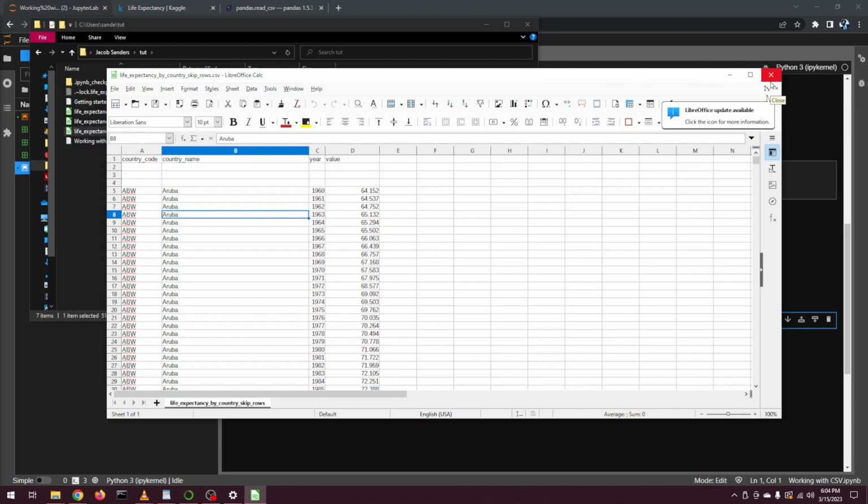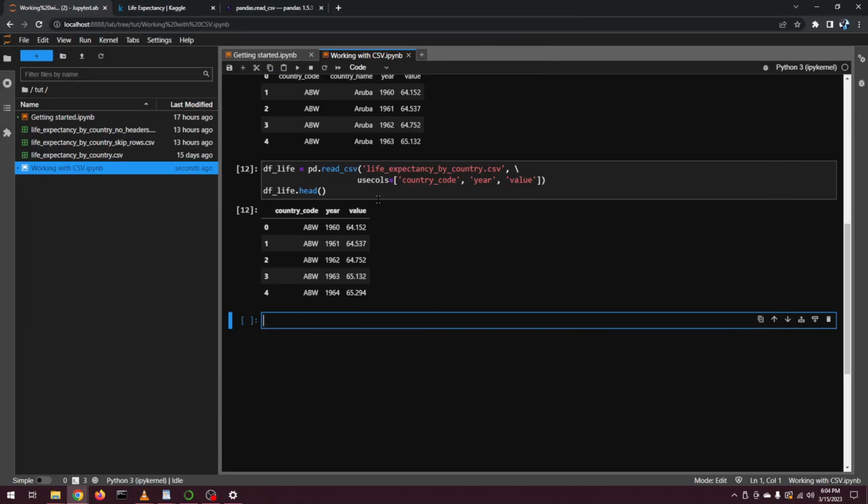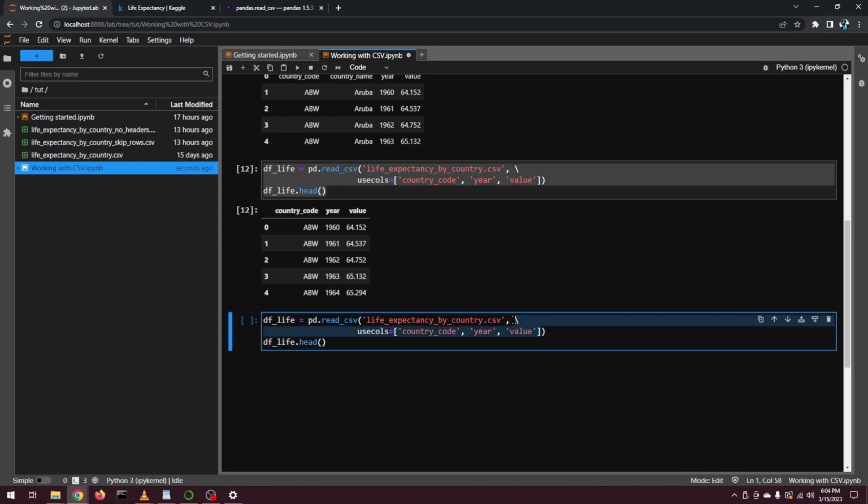I'm just going to close this, and I'm going to copy down this example because we'll just modify it. Get rid of usecols.